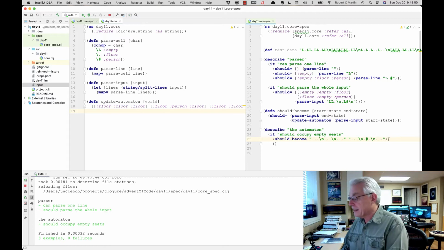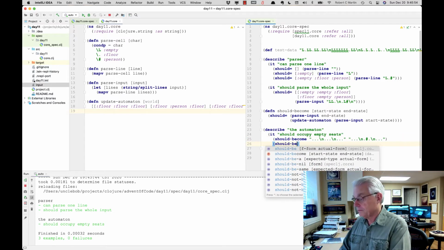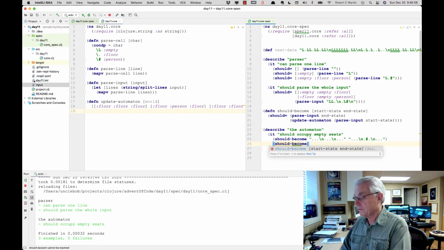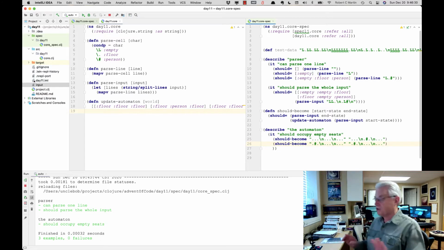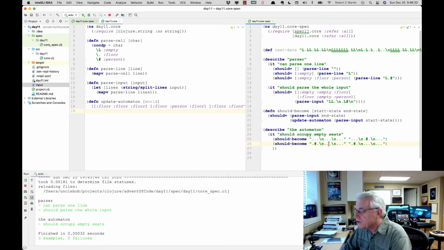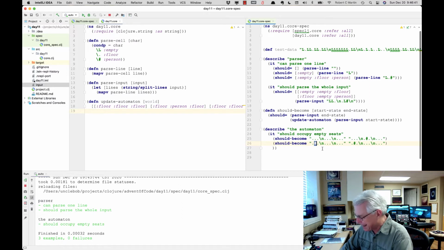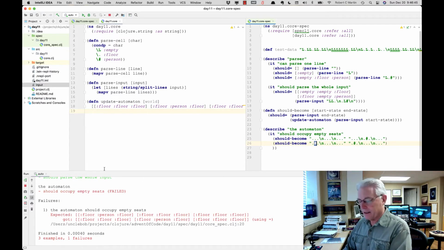Lovely. Should become. So what's the next should become? Okay, dot, dot, dot, dot, dot, person, dot, dot, dot, dot, dot, dot, dot, should become, and now, I think this is going to be dot, person, dot, dot, dot, dot, dot, dot, dot. I think that doesn't change, right? Because the center space does have someone next to it. And this one here is not overcrowded yet. And so I think that's fine. And yes, this fails because we're doing that.